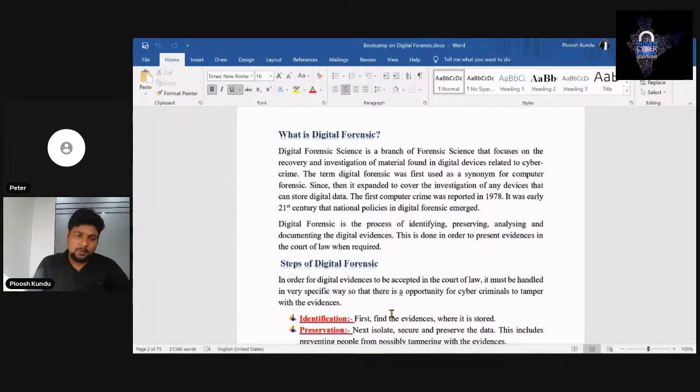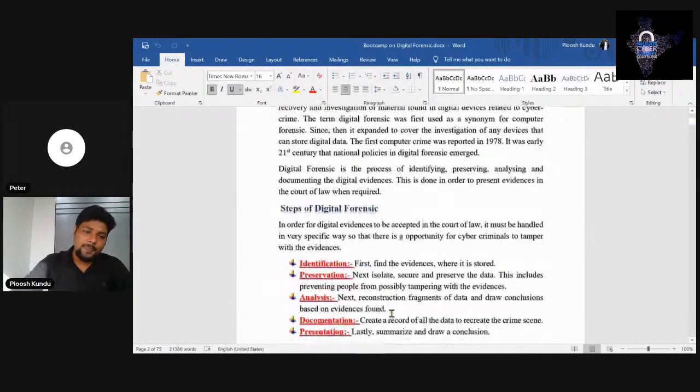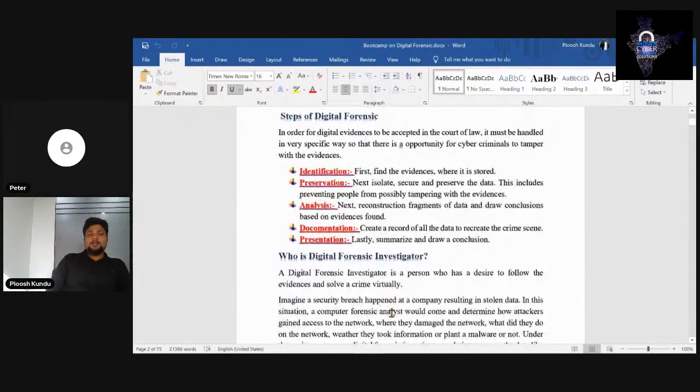Now, what are the steps of digital forensic? In order for digital forensics to be accepted in a court of law, it must be handled in a very specific way so that there is no opportunity for a cyber criminal to tamper with the evidence. There are a few steps involved in digital forensic. The first step is the identification part: find the evidence, where it has been stored, and preserve it. Next, isolate and secure the preserved data. This includes preventing people from possibly tampering with the evidence.